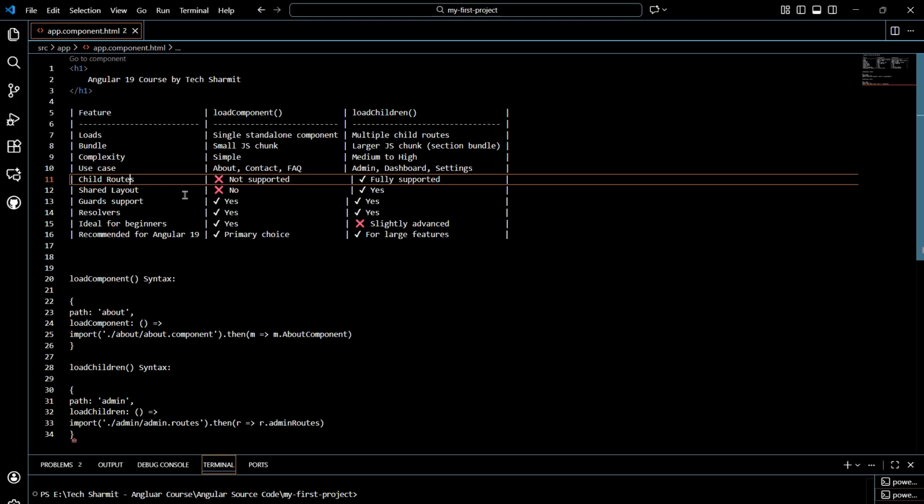Similarly, if we talk about the shared layout, in case of load component it is not applicable, but in case of load children, shared layout is applicable, it is valid. Now if we talk about the guard level support, yes, in case of load component, guard support is eligible, it is implementable, and in load children, the guard support is also available. So you can simply say that in both cases guard support is available.